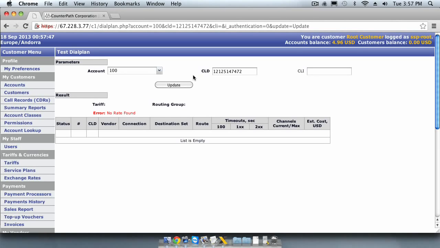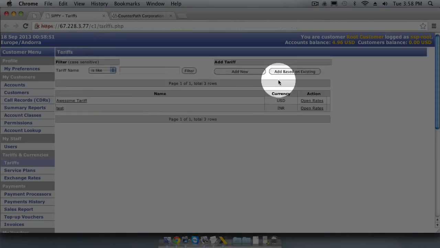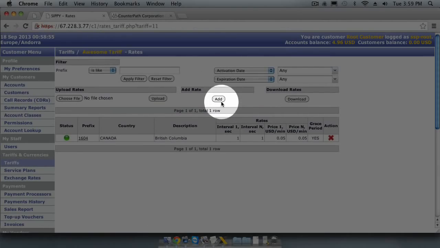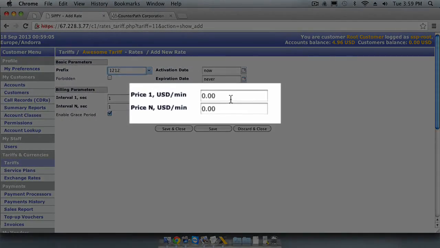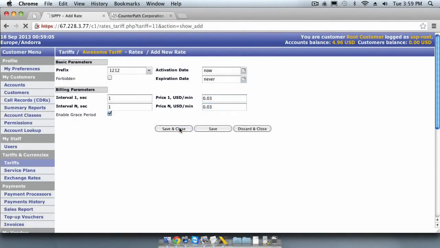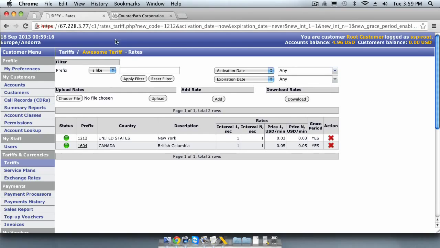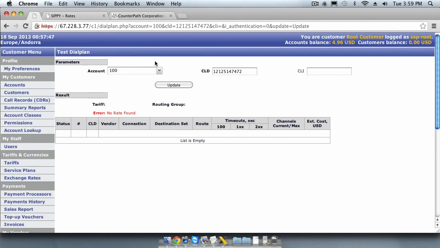Let's add this tariff. Go to the tariff we created earlier, click Open Rates, and click the Add button. Type the prefix 1212 and set the rate to 3 cents per minute. Then click Save and Close. Then let's switch back to our Test Dial Plan browser tab and see what happens this time.